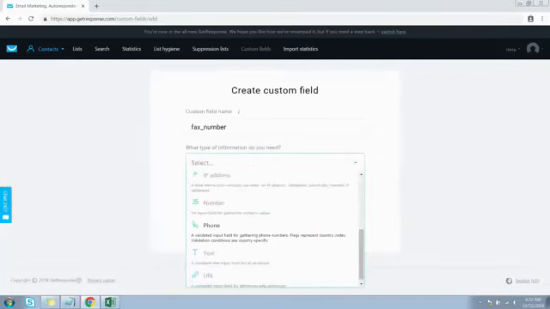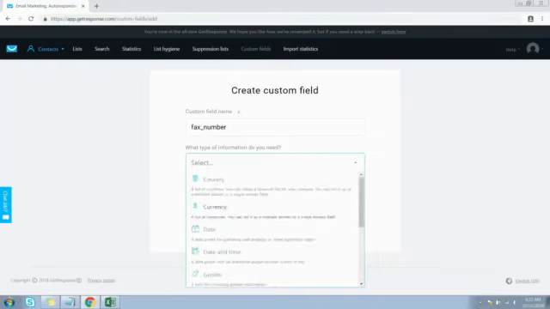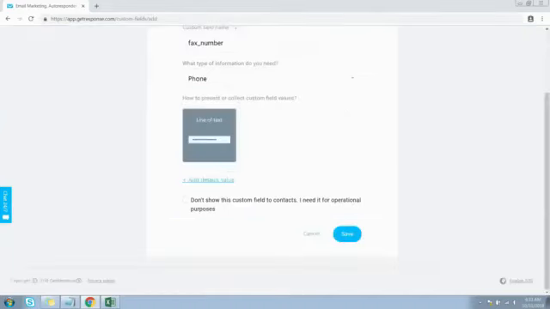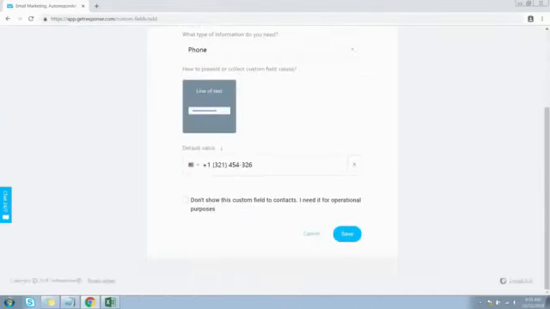Expand this drop down list to select the type of information you want to gather. You can choose from country, currency, date and time, gender, IP address, phone number, etc. Since this is a fax number, we'll pick the phone field. You can also add some default value to it. If you click on this checkbox, then it won't show up to the contacts. So for now, let's skip it and press on the save button.